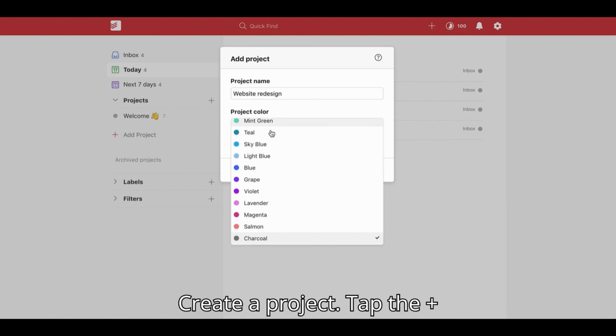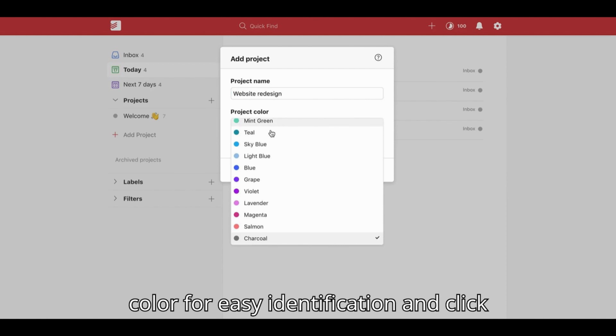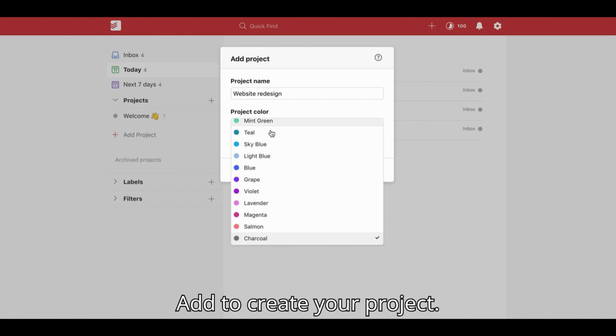Create a project. Tap the plus icon and select Add Project. Name your project, e.g., Work, Personal, Groceries. Choose a color for easy identification and click Add to create your project.